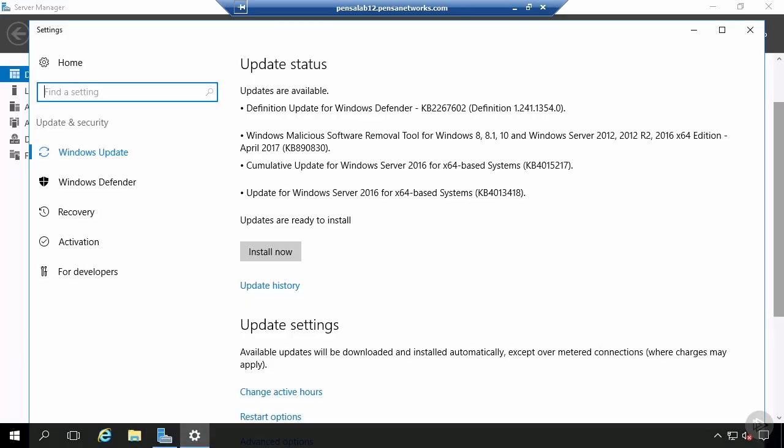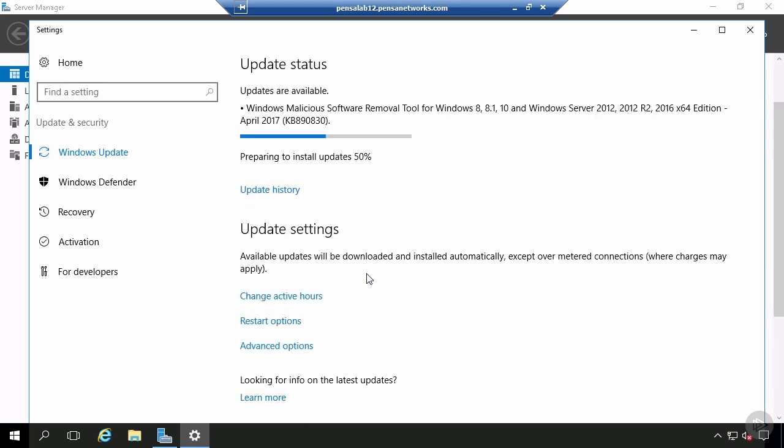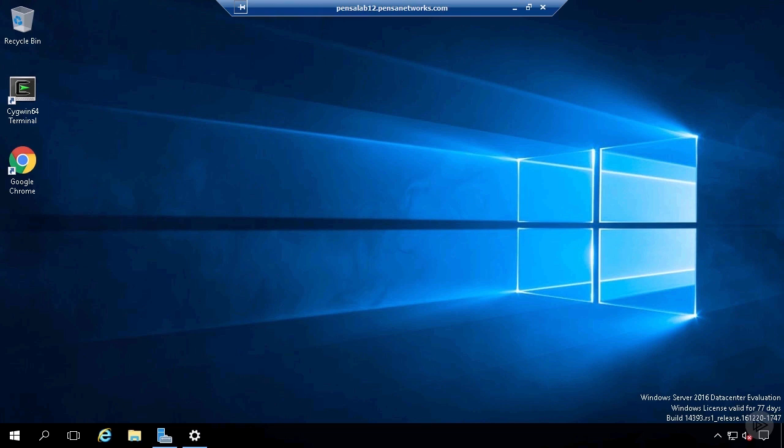So if you experience the updates in your lab, feel free to take advantage of that and install them. If not, this is okay as well. It could just be that my lab environment didn't have all the updates. When those updates are complete, let's verify that Active Directory has been successfully installed.